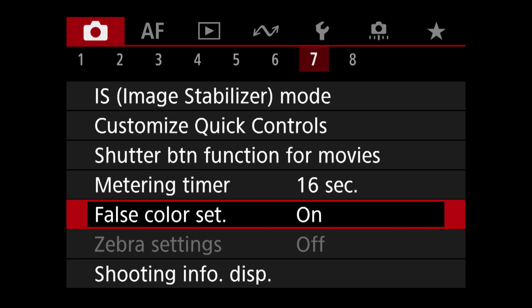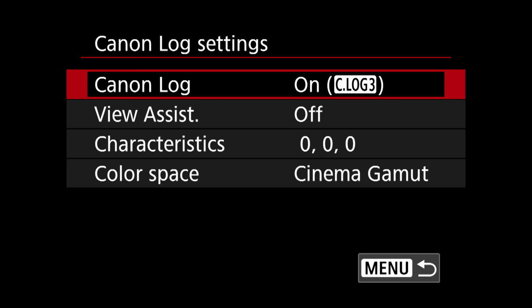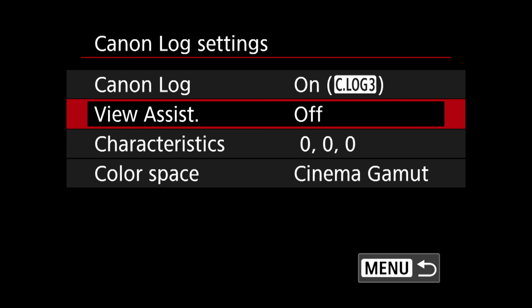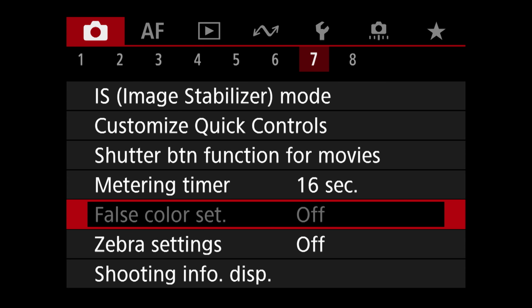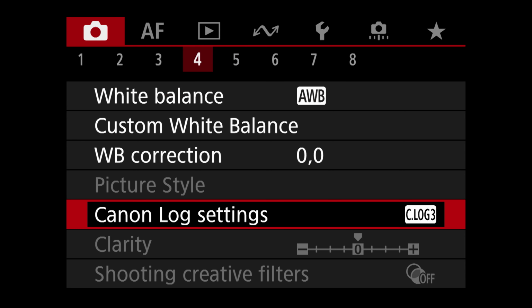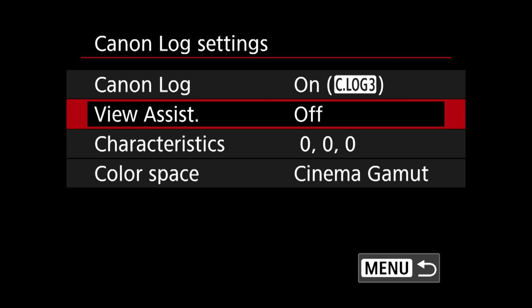Right, so we're back on the external monitor, and as I say, false colours don't show up on it. If we just switch that off, so what we're saying is you're going to shoot in C-Log, you'll have to have view assist off to be able to do false colour. If you have it on, and when you go to the false colour bit, it's greyed out, you can't do anything with it at all. So that's fine, that's figured out.